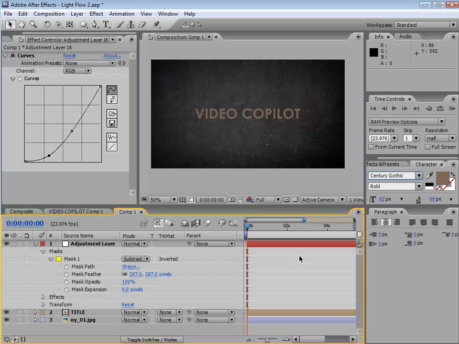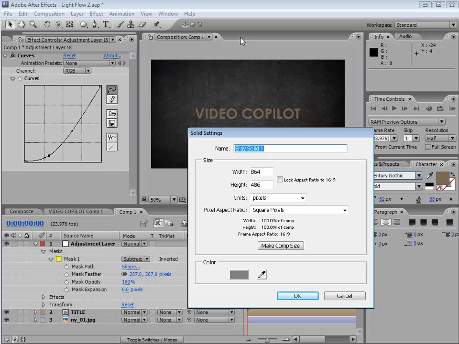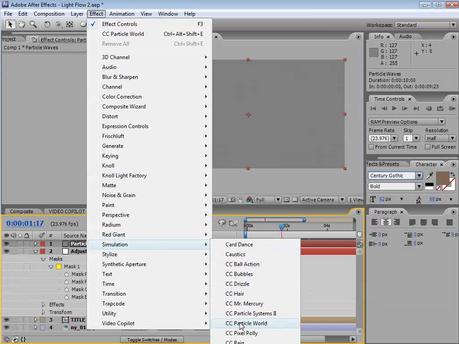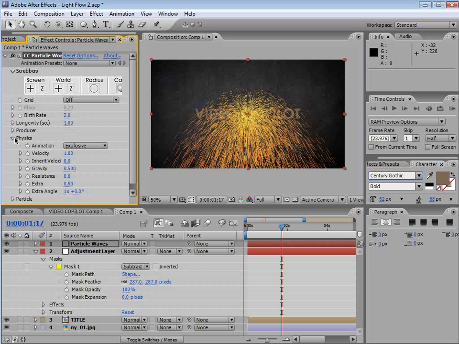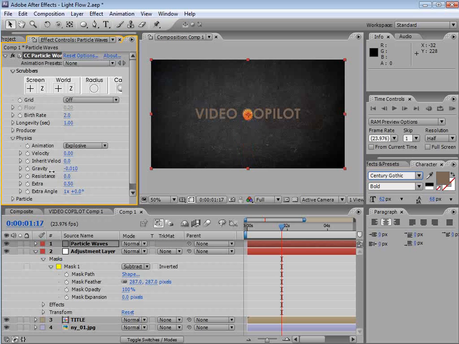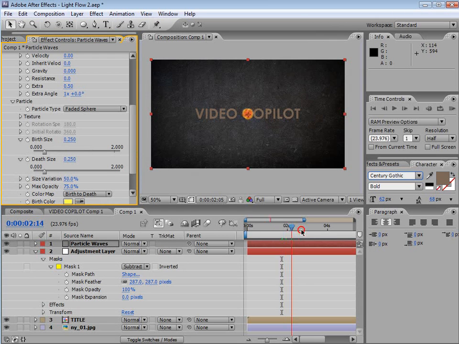I also want to add a little bit of that smoky background that you saw in the original comp. And to create that, we're going to use a particle system. So we'll create a new solid, and we'll just call this particle waves. And we'll choose OK. So I'll choose Effect, Simulation, Particle World, and we'll turn the grid options off, and we'll go into the physics. We'll turn the velocity of the particles down to 0, and the gravity also down to 0. Then if we go down to the particle options, we can set it to a faded sphere. Now we can see it.